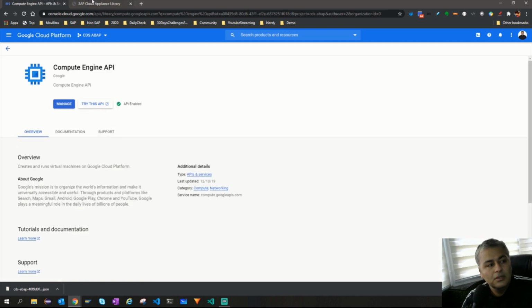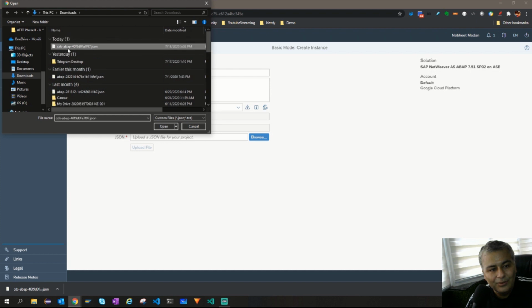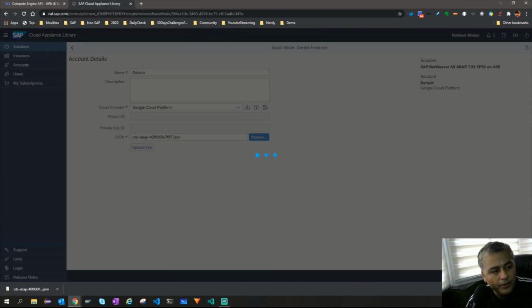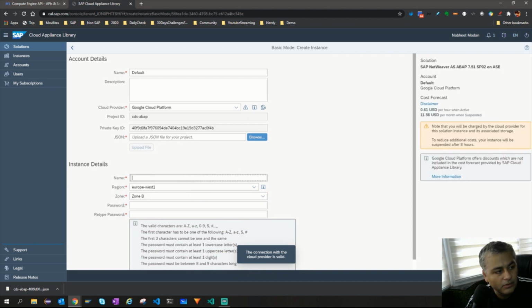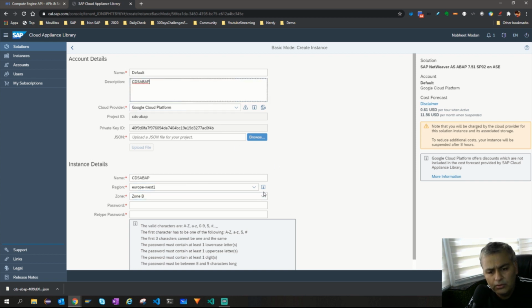Yes, very good. So let's try again, and I use this, and I say upload file. I hope it works now. Yes, see, it works, right? Now you need to name that instance. I say CDS ABAP, right? You can provide this description also.